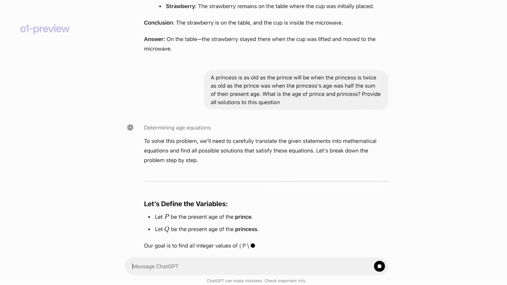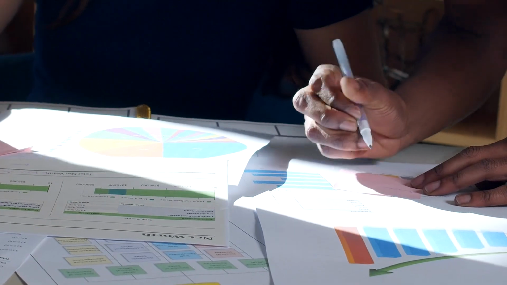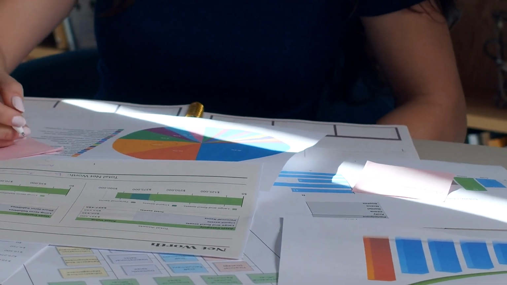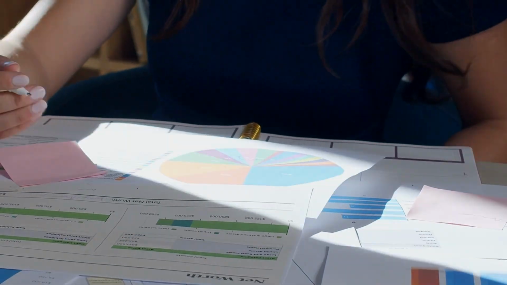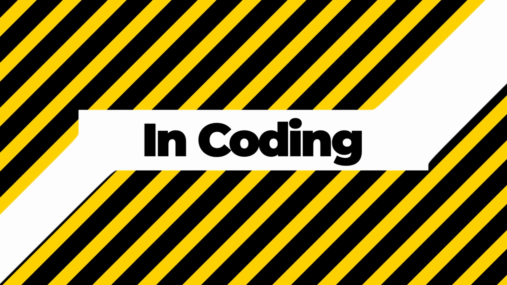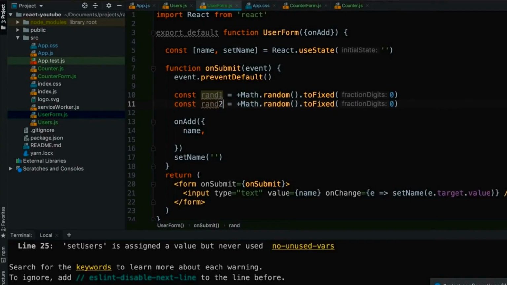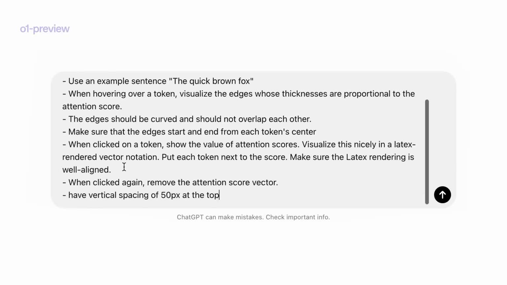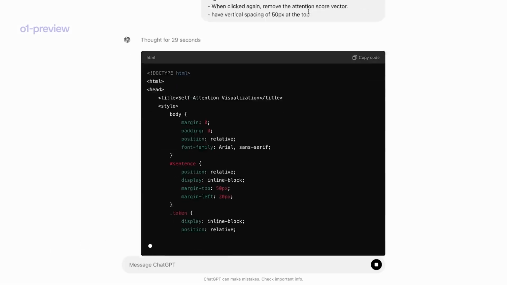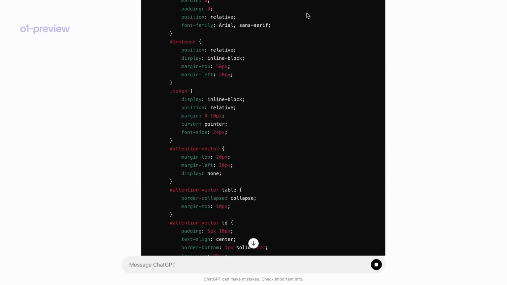By integrating O1 into these domains, professionals can enhance their analytical capabilities, leading to more efficient problem solving and groundbreaking discoveries. In coding, OpenAI O1 is like an all-star assistant for coders. It optimizes code, generates test cases, and automates reviews, making workflows smoother and easier.